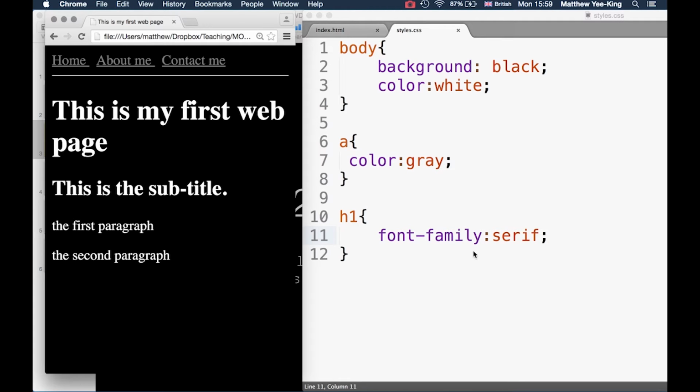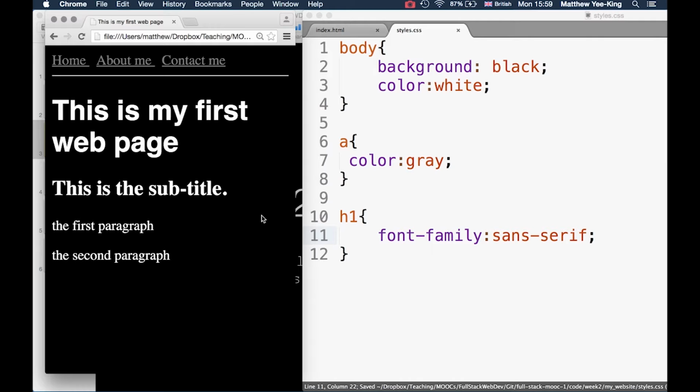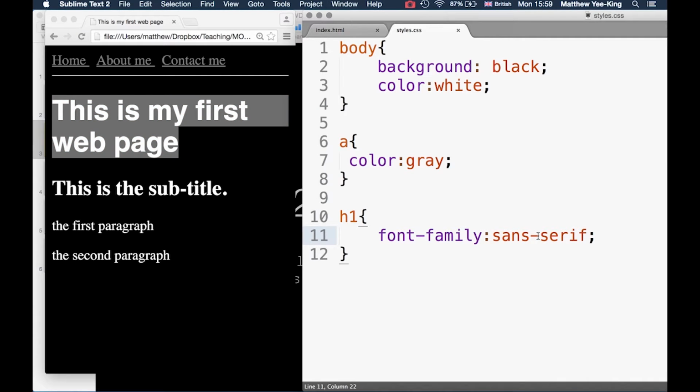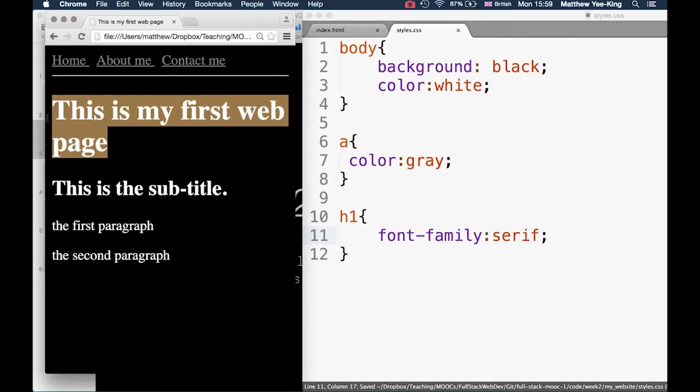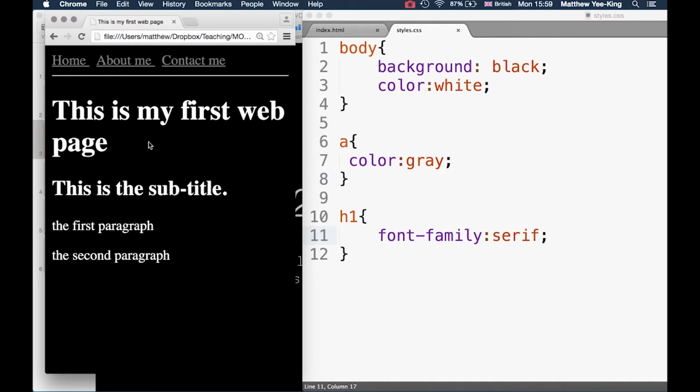Okay, and you see when I reloaded that, it really didn't make any difference to those fonts. So let's try this. Okay, so you probably saw it change when I reloaded that time. So we're looking at this text here. Let me just flick it back to serif again. Okay. So what does that mean, serif?